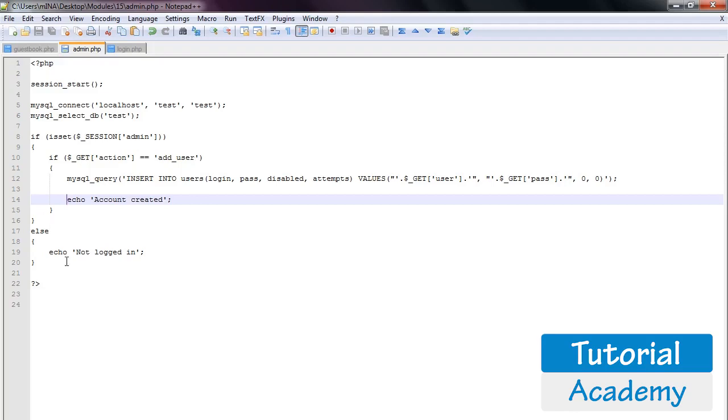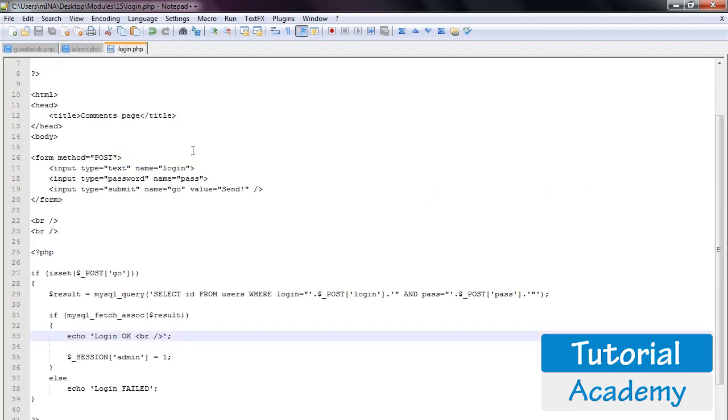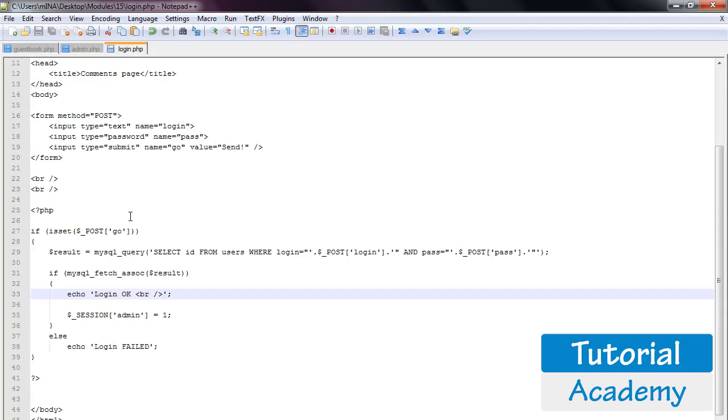If a user who is not logged in visits such a page, an appropriate message will be displayed. The third script enables logins to a service and utilizes the same database table for authenticating users. If the submitted data is valid, an admin session will be activated.